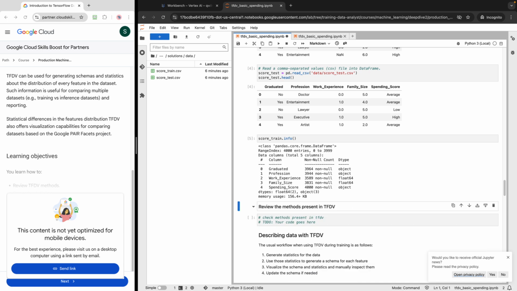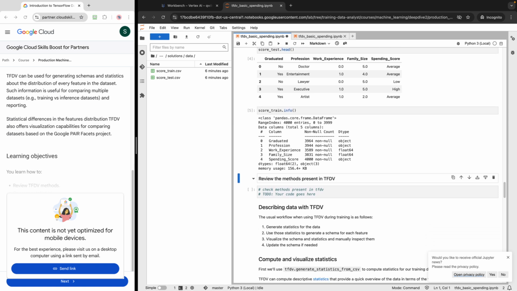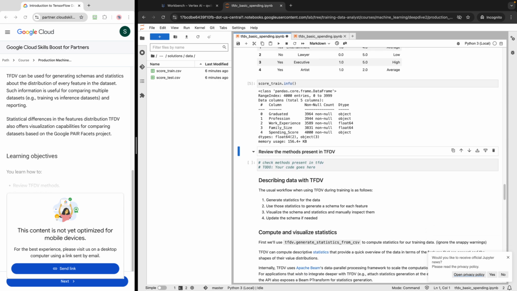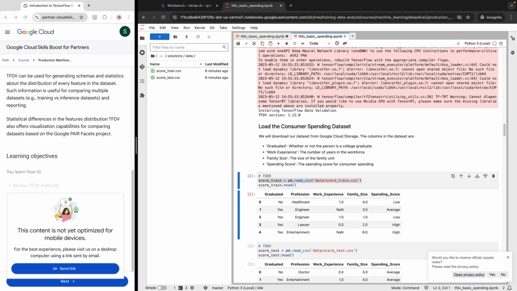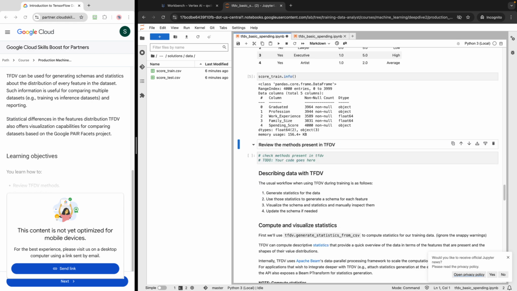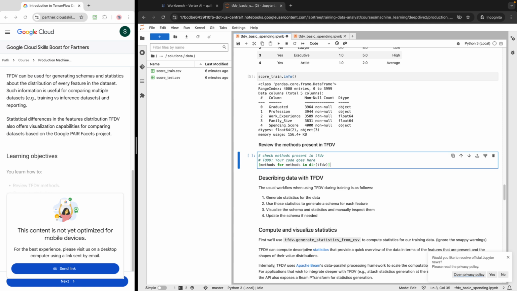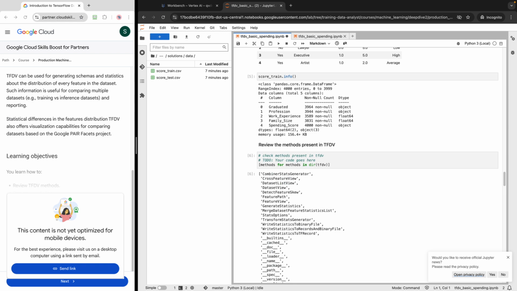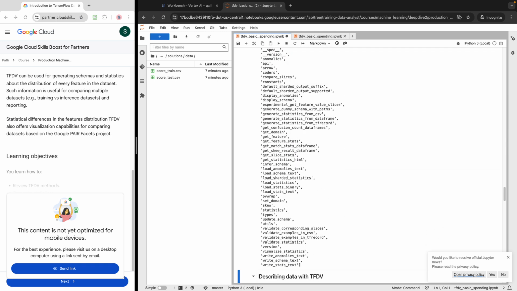Graduated, profession, work experience, some information we already have. There are about 4,000 entries and 5 columns, and the object types are object and float64. Okay, review the methods in the preview. So let's review the methods here, the methods in the directory of TFDV. So these are all the methods available in TFDV.